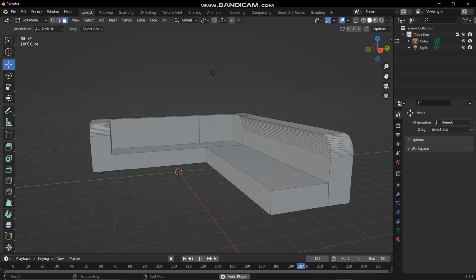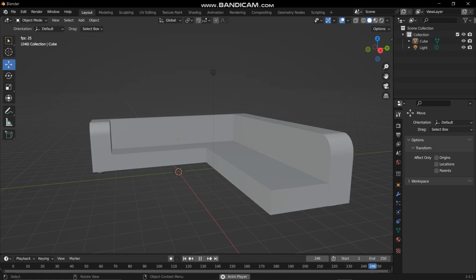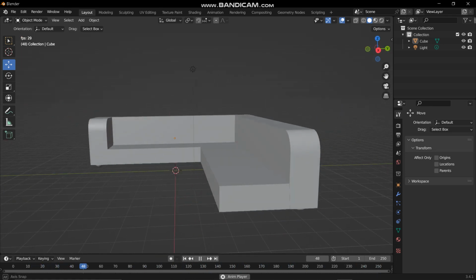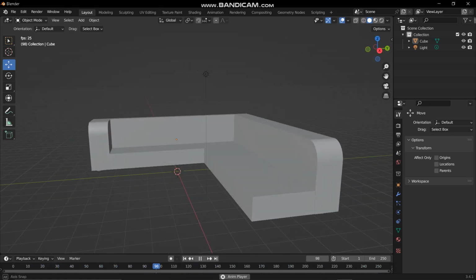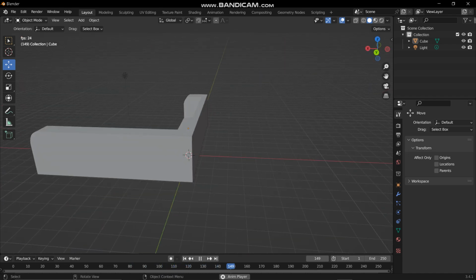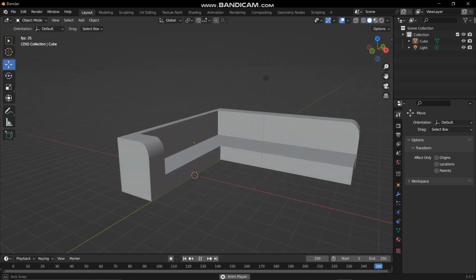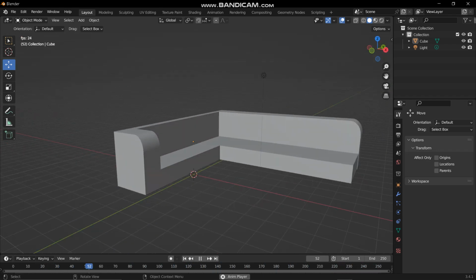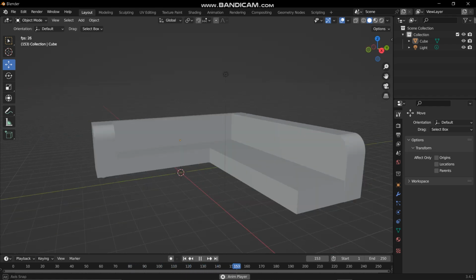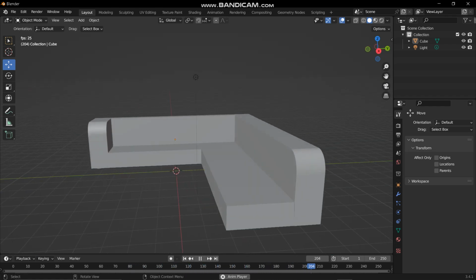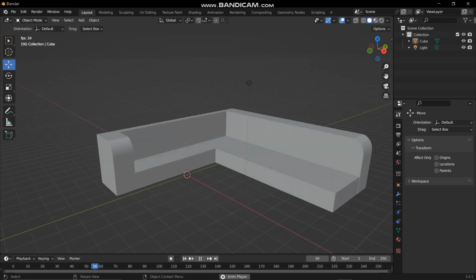As you can see, if we switch back to object mode, we have created our sofa using the extrude and the bevel tools. You can see that just these tools can help us manipulate our 3D models a lot better and create what we want. Thank you very much. That is all for the 3D modeling tools basics.